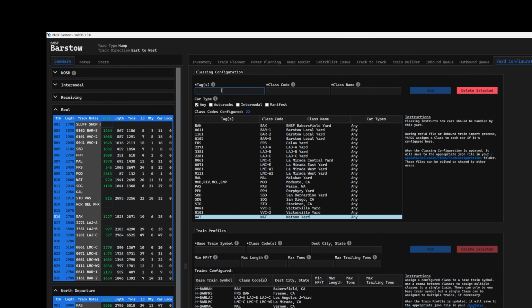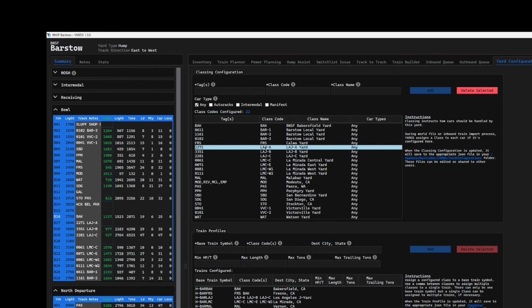So you add these manually. You go up here to the top and you tell it what tags you want it to look for. And then when it finds those tags, like for example, 2271 I entered here, then it's going to apply this class code, LAJ-A, which I established. And then you give it a name here, just that helps you identify where it's going.